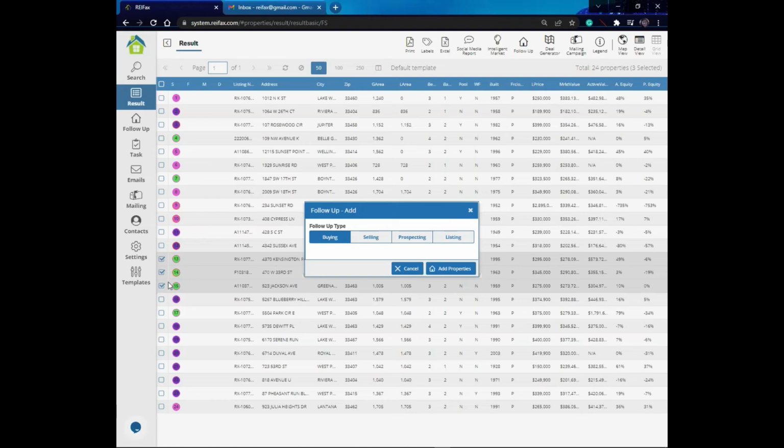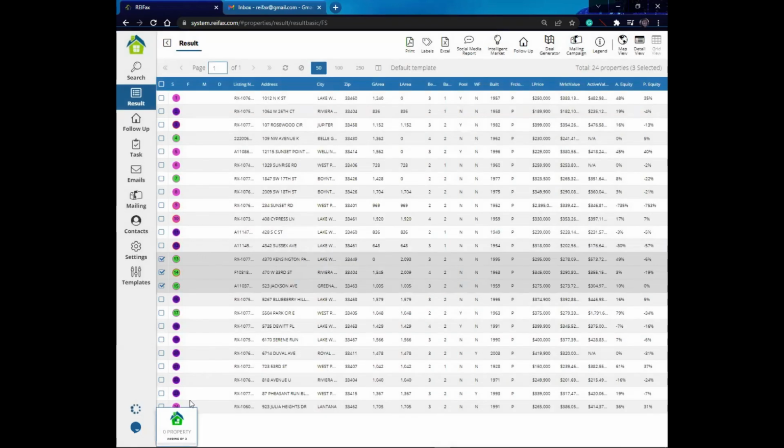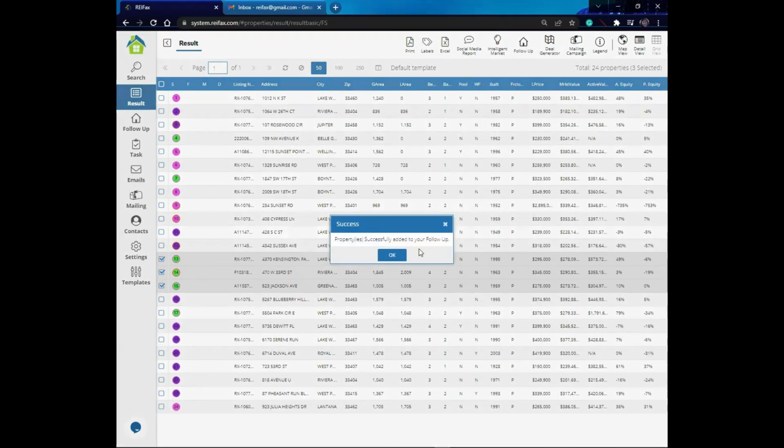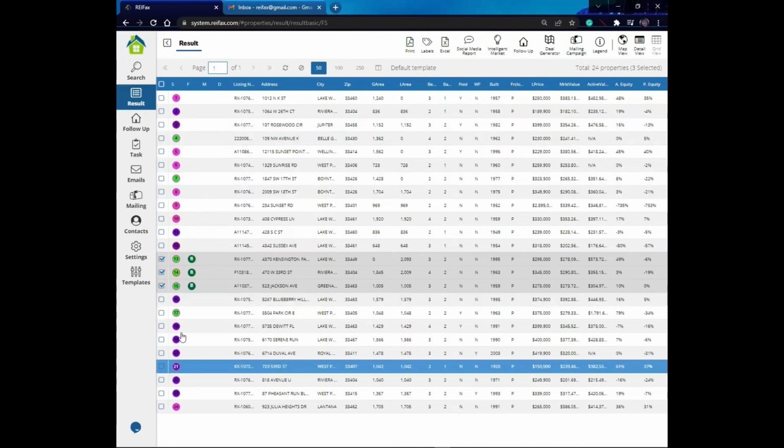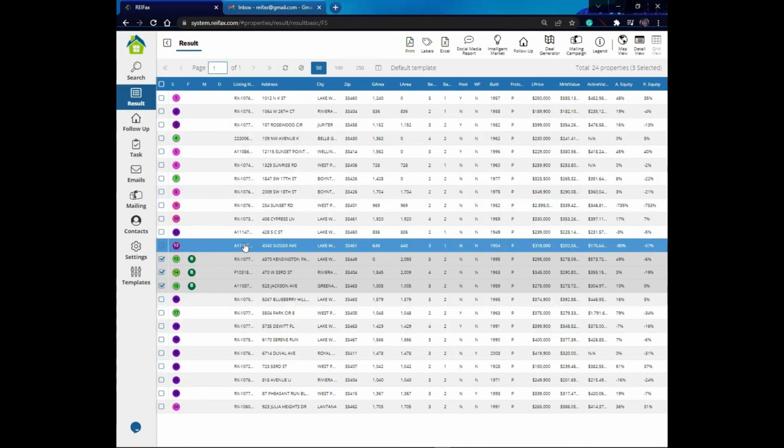Okay, so I selected these 3 properties. I selected buying and I click on add property. The system will add those 3 properties to my follow-up. I can select all of the page and send them all, or I can select one, or I can select several. The limit of how many you send to your follow-up at a time is 100. However, there is no limit on how many properties you have in your follow-up and how many properties you work with.